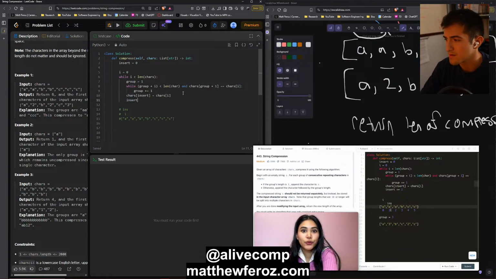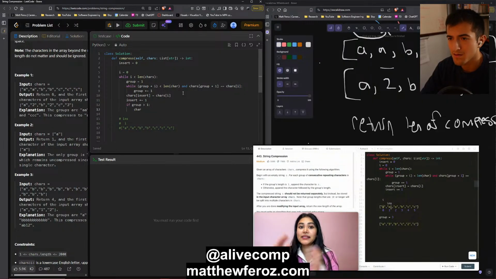Now, what do I want to do? I want to put in a number at this insert position only if my group length is bigger than 1. If we've only seen one character, we don't want to follow it up with a number. But if we've seen more than one character, we do want to follow it up with a number. And that number could be single digit or more than that single digit. So we need to figure out how many places our number is going to take up. So the first thing we want to do is see the number of times we've seen our character. And that is going to be stored in our group length.